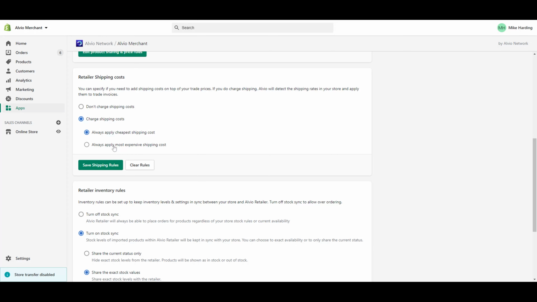There are two options here. The way this works is quite elegant. Because you're delivering on behalf of the retailer direct to a consumer, it's the same as if the consumer ordered from your store. So we allow you to choose to either apply the cheapest shipping cost that would have been calculated from your store or the most expensive shipping cost. So we go ahead and save those.